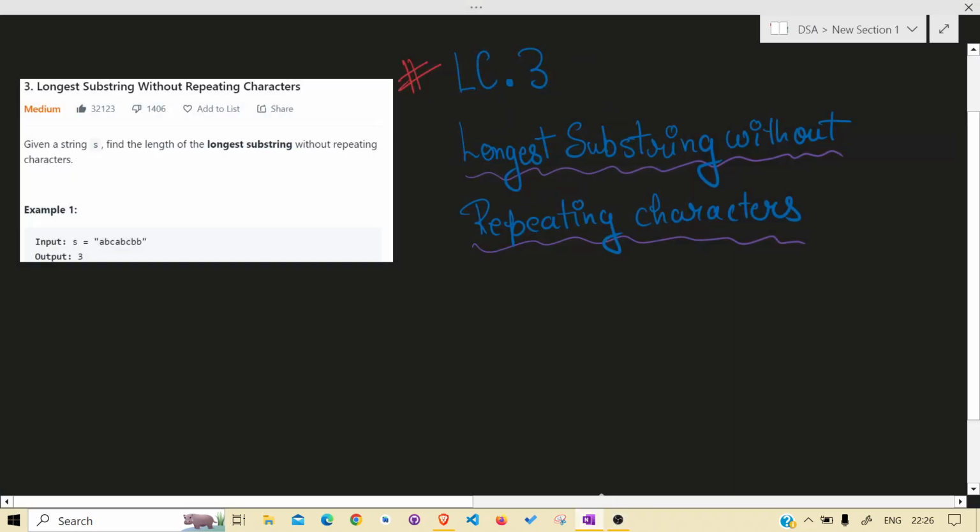Today we are solving another LeetCode problem, LeetCode number 3, longest substring without repeating characters. I would highly recommend you read the problem statement and give at least 15 to 30 minutes of pure thinking to this question before jumping into the video. So I hope you have done what I said. So let's get into the solution.